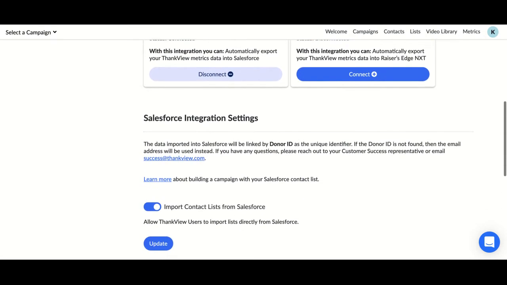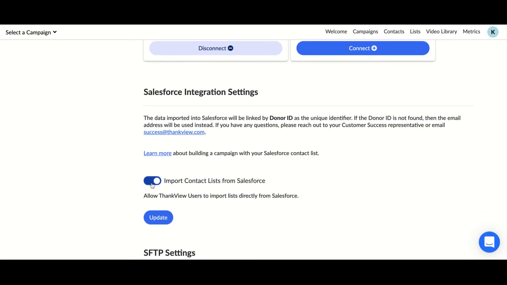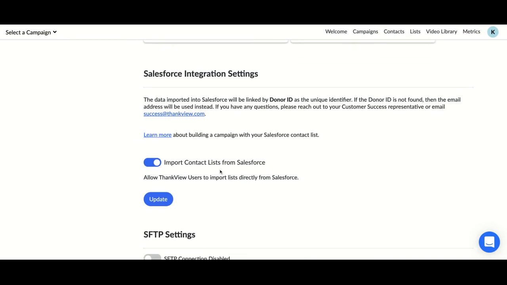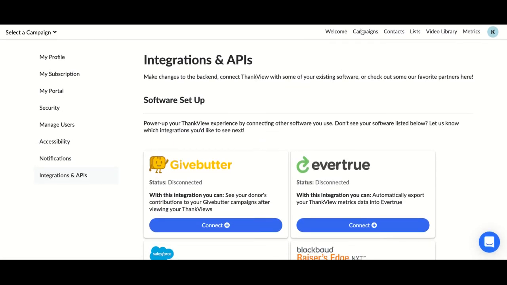Now let's look at how to pull your Salesforce lists into ThankView. On the Integrations and APIs page here, toggle on the ability to pull your Salesforce contact list into ThankView, as I have already done here. Once turned on, you will now see an option to import Salesforce lists within a campaign, a ThankView list, or on your ThankView contacts page. Let's hop into a campaign and see what this looks like.